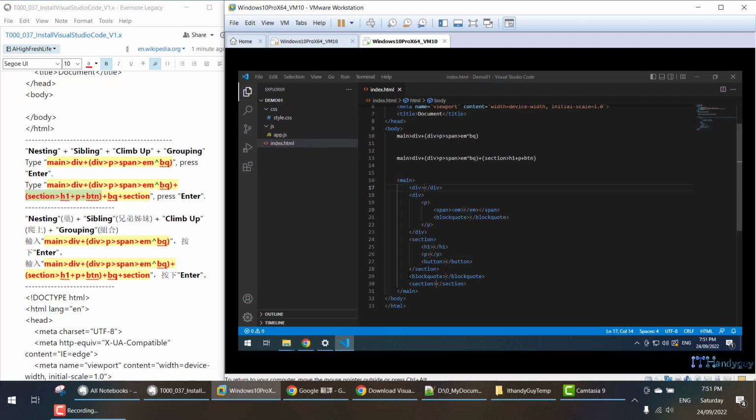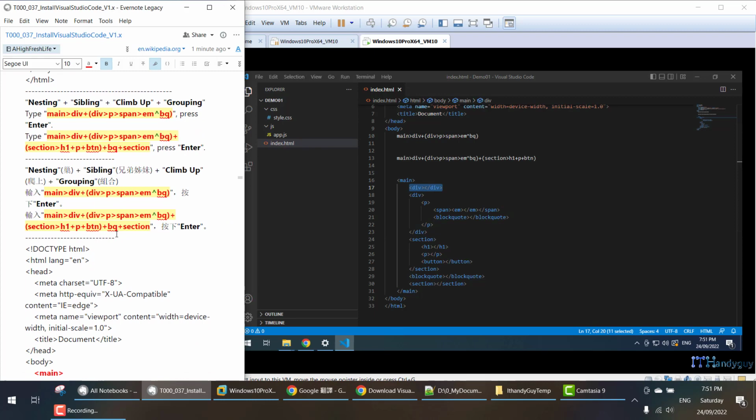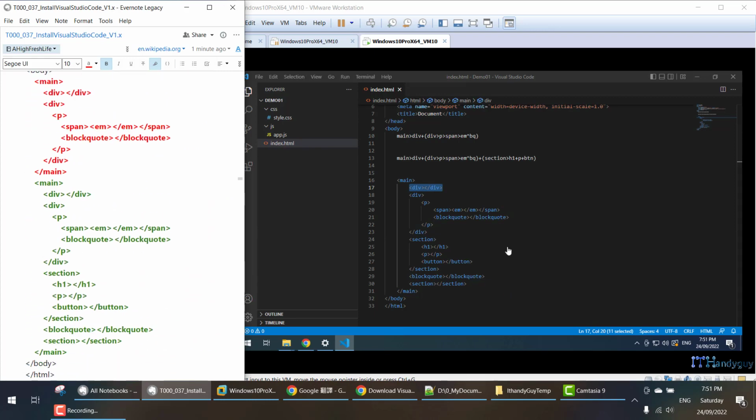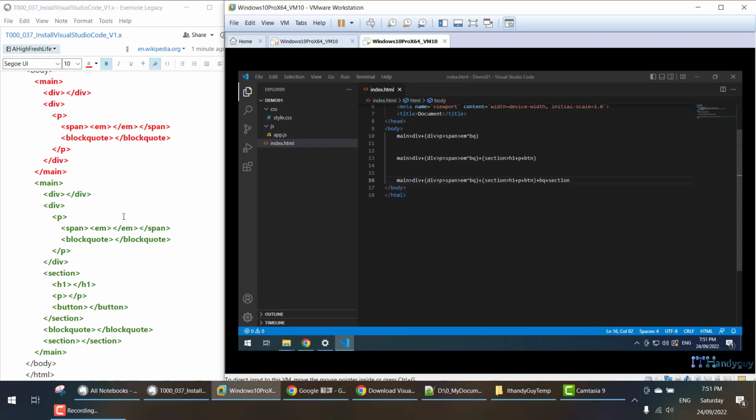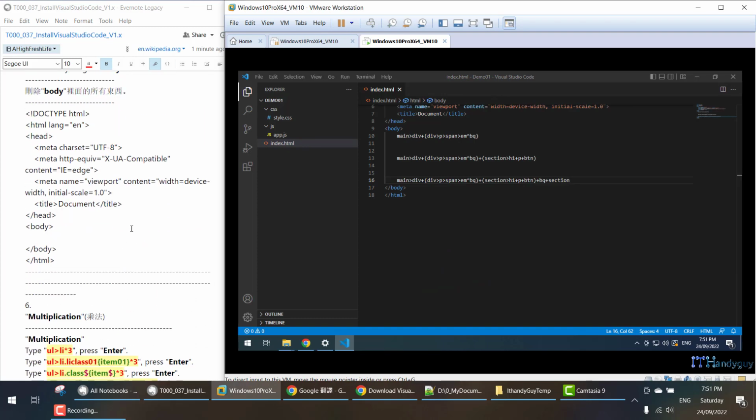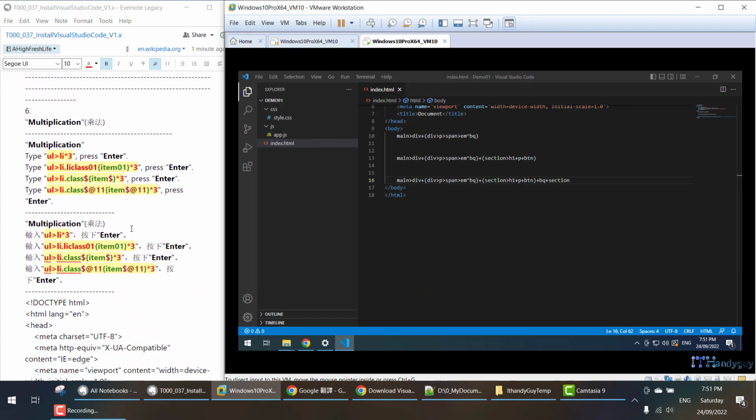So now BQ, section, second grouping, first grouping, div are in the same level. So this is the way you can do a grouping, and grouping will make your Emmet more clear. Okay, the next one is called multi-application.